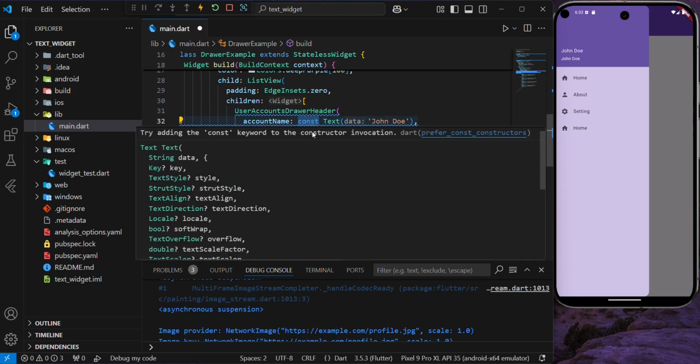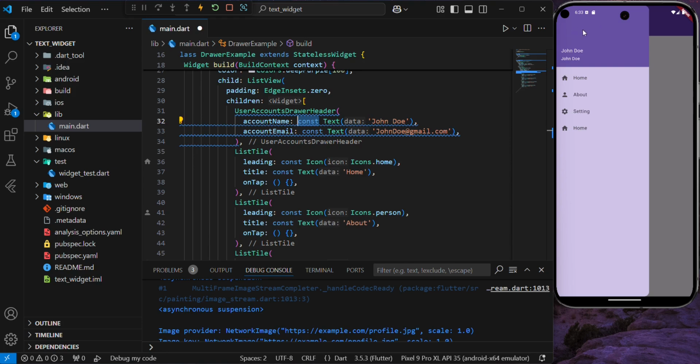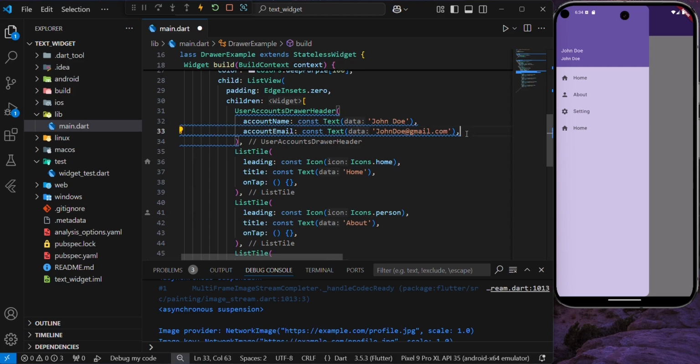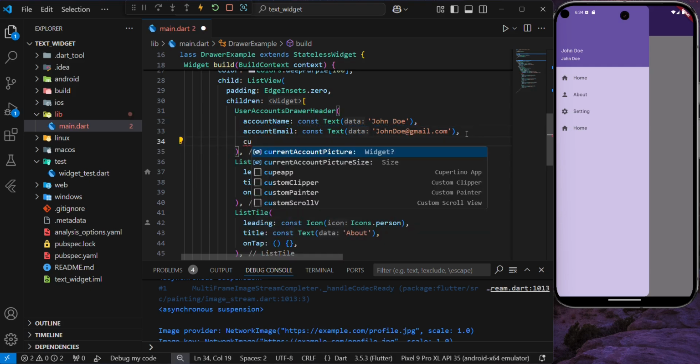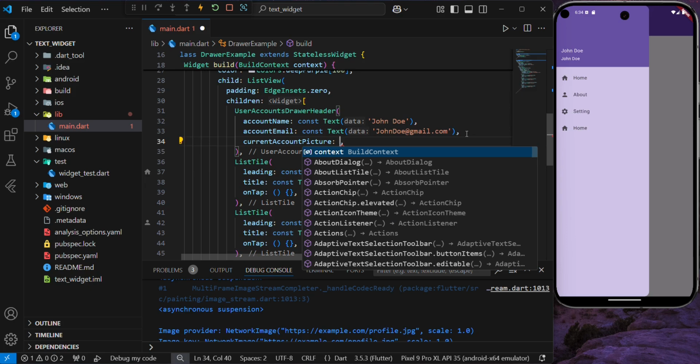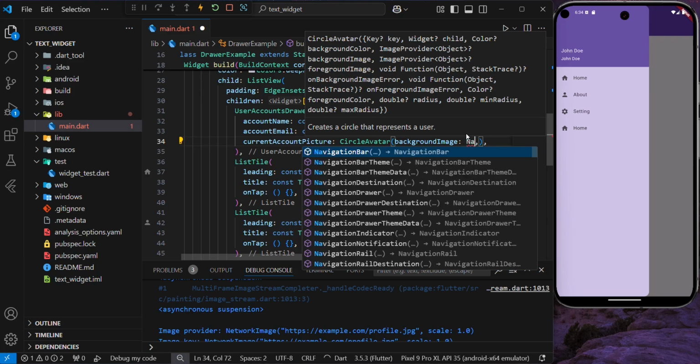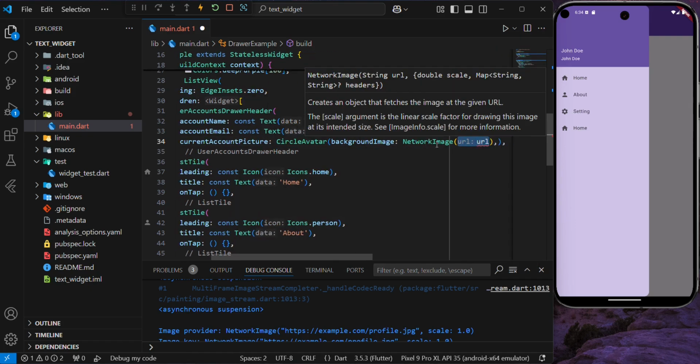Yeah, so another thing we can add is an image. We can have a widget here that shows the image of the user of the account. So all we can simply do is come here, then we can have currentAccountPicture, and here we're going to be using a CircleAvatar, and we're going to make use of backgroundImage, and we're going to use a NetworkImage. So we're just going to paste a URL from the internet that is going to display a random image here.